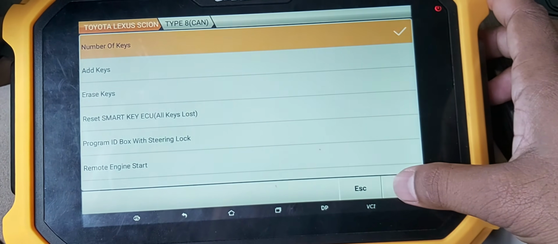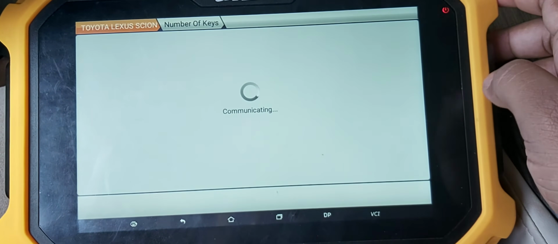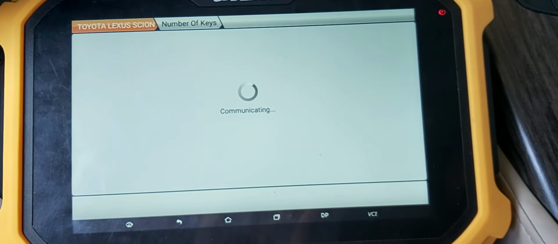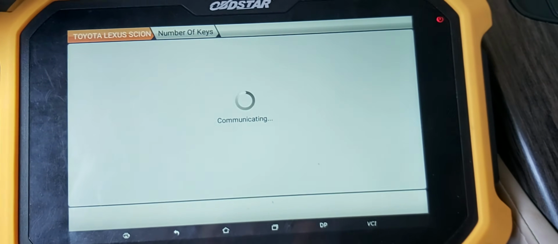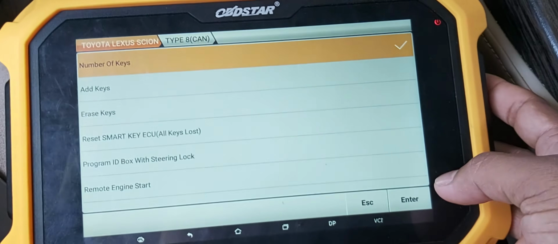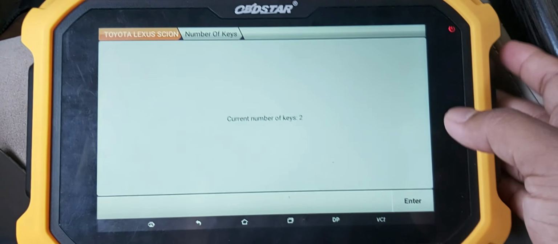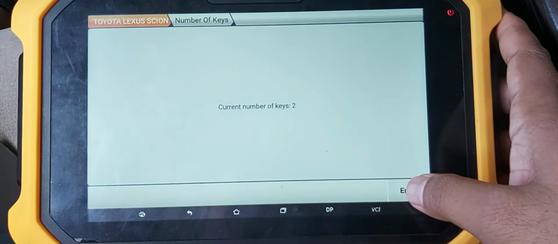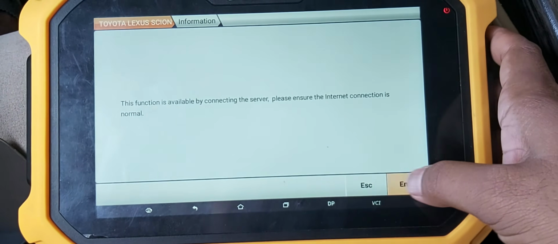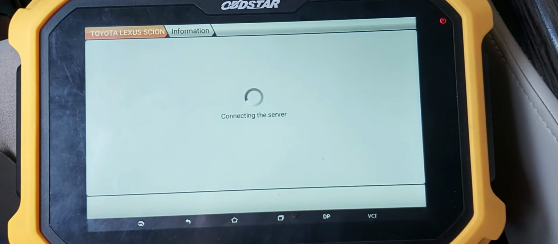Let's try it again. Let's try to read the key code first. Yeah, there are 2 keys already. So I'm going to make the third key. Going to make it by type 8 key. Okay.